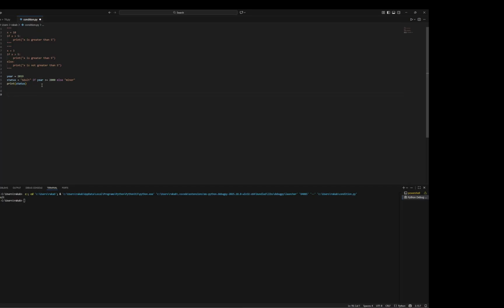So the condition here, you can see the if else is being executed in a single statement, and if the condition of the if evaluates to true, then the print statement will be executed, and it will print this particular status value, which is given as adult. Otherwise it should print minor.